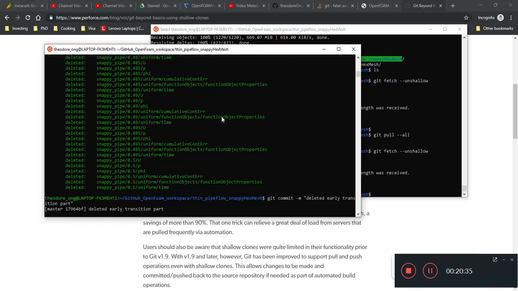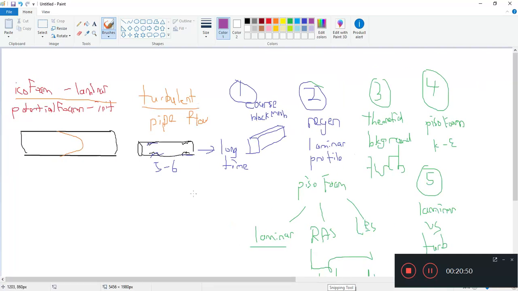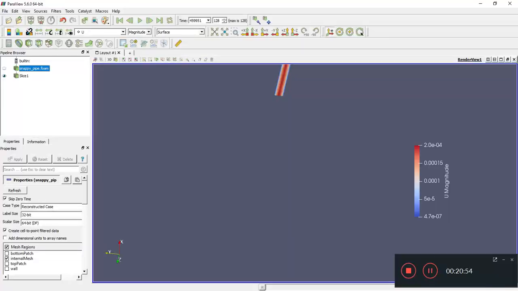So that's all I have. I'm going to just quickly upload this onto GitHub, and I'll see you guys in the next video where we will start our redoing of the snappyHexMesh, so that hopefully we don't have all these funny little things at the side.